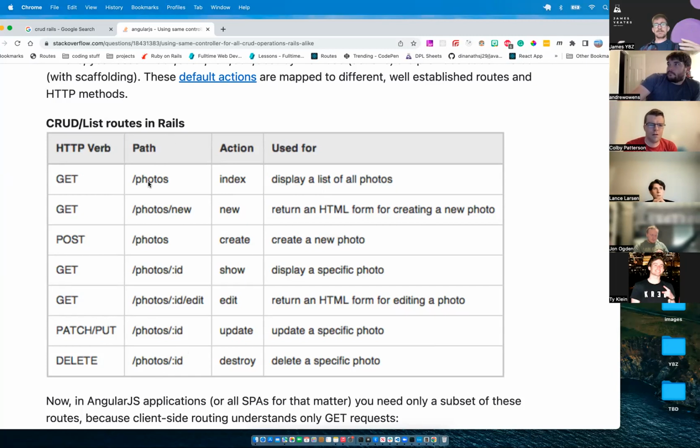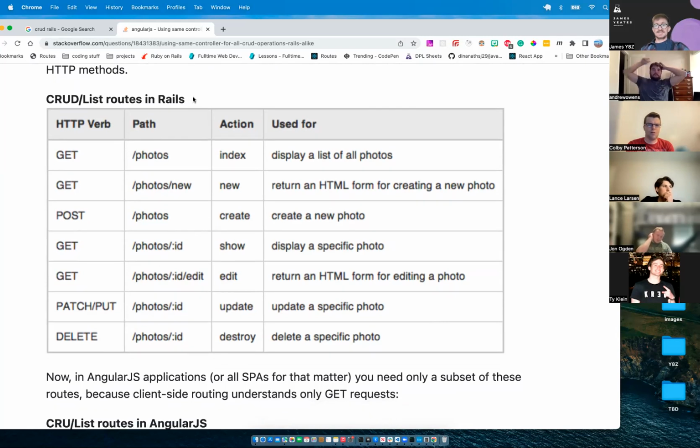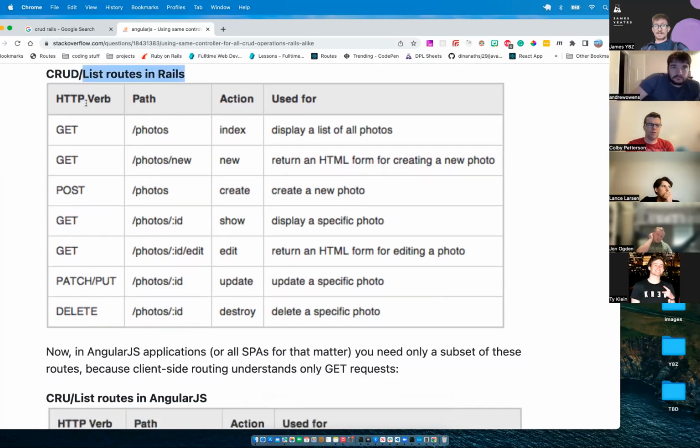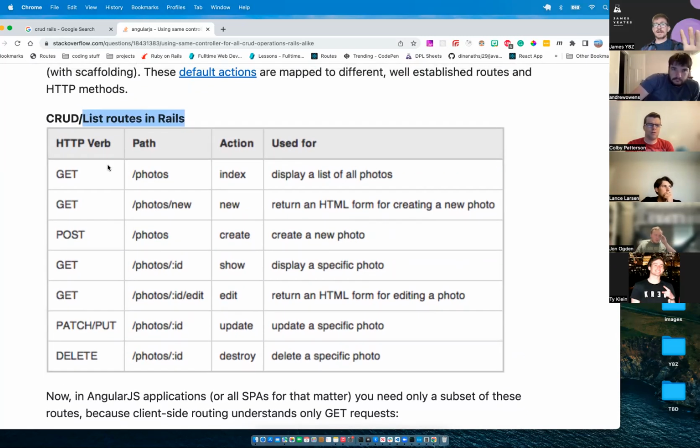So let's say we have an app where we show a list of photos. And we're doing CRUD actions. So here are going to be the parts of this. And honestly, this doesn't really even have to be Rails. This is going to be very generic for any backend.